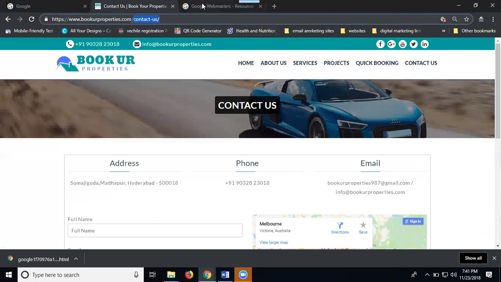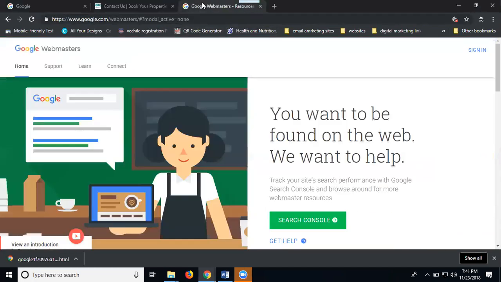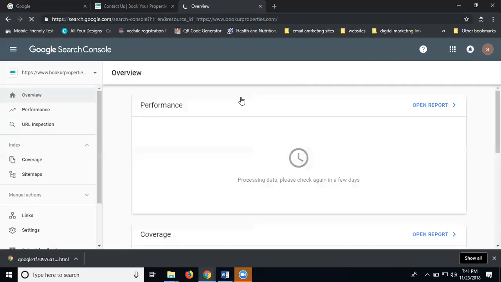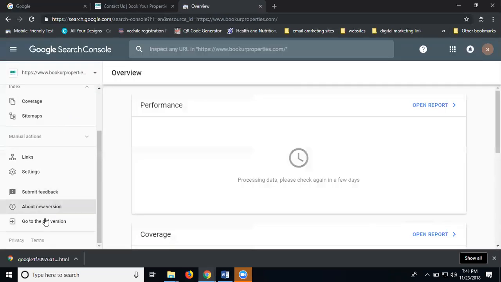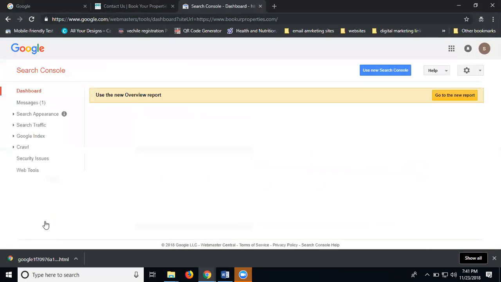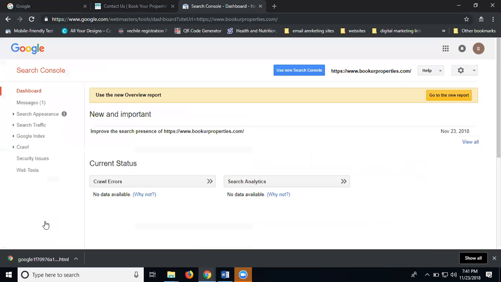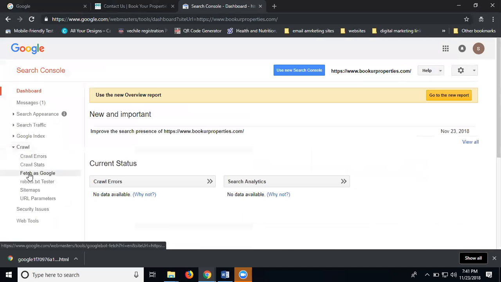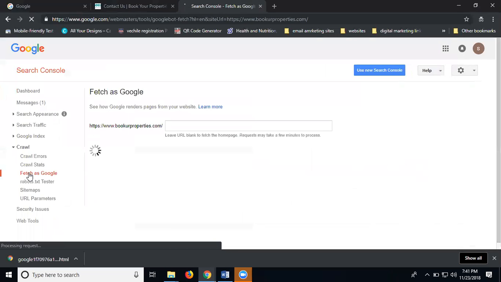After selecting the URL extension, go to the option called Webmaster and click sign in. After signing in, you can select your old version. Select your old version; the new version is not available for this. I'm selecting the full old version. In this, under the Crawl option, the option is called Fetch as Google.